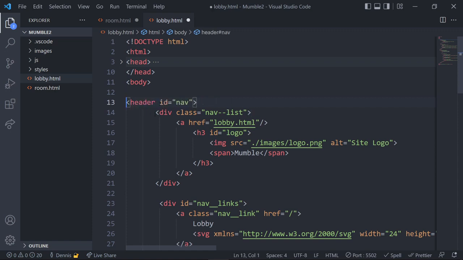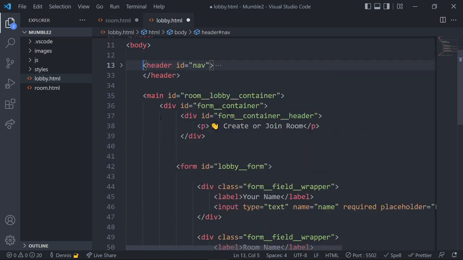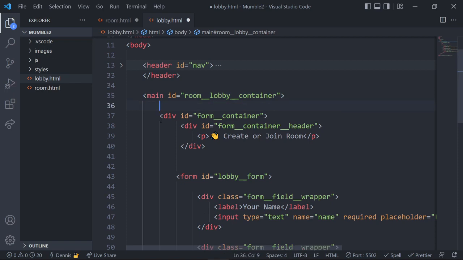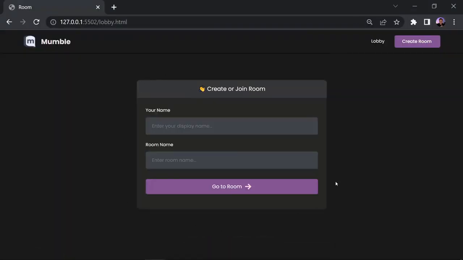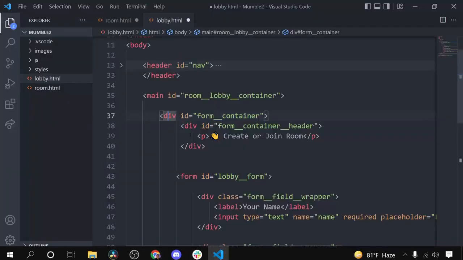Let's go ahead and actually fix that. I don't want to delete something and screw something up right away. So we'll minimize the header. Then we have our main container, which is the room lobby container. Here we have a form container, which is going to make up this section right here that actually contains the entire form. There's some styling there.